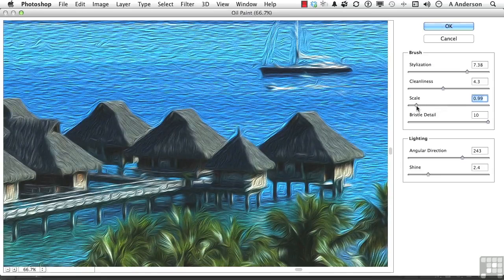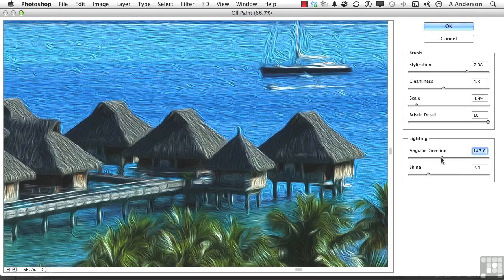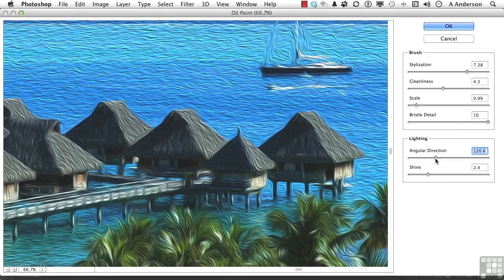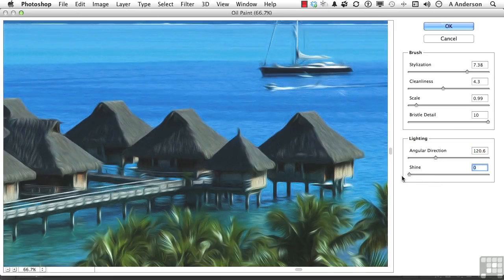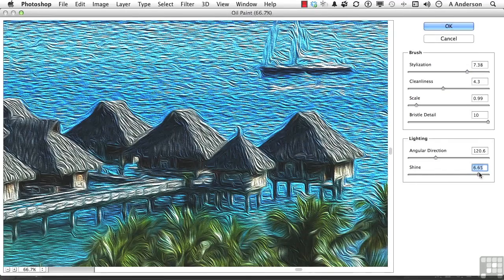And bristle detail is kind of difficult for me to show you, but if you blow the image up really big and then look at the actual brush strokes themselves, you can actually see the bristles in the strokes if you have a lot of detail. That's pretty cool. You've got lighting. Which direction is the lighting coming from? And then shine is kind of interesting. Watch what it does when I take it down all the way. It smooths the image out. I love what it does to these plants and stuff down here. And it makes this almost like a very smooth image, like it was done more like a watercolor maybe than an oil. And if we go up this way, it increases the intensity.